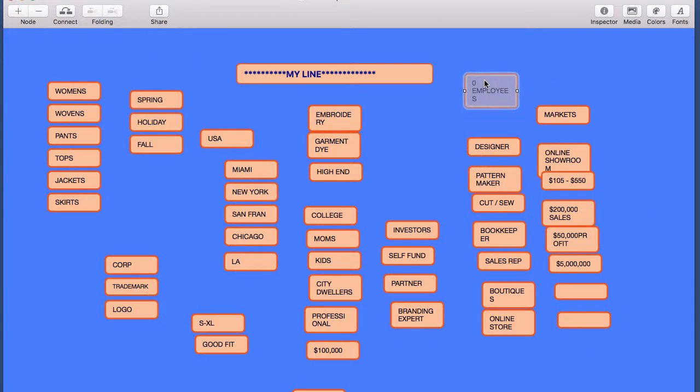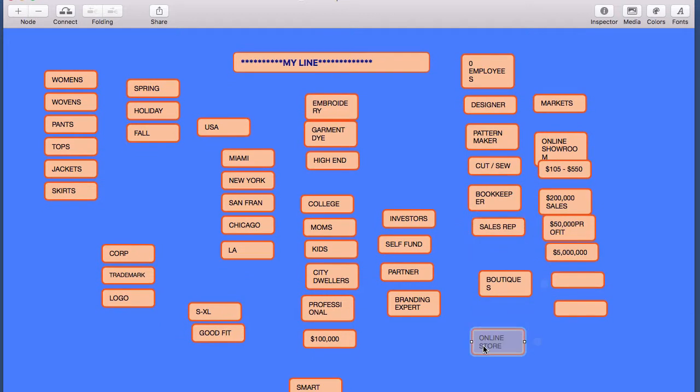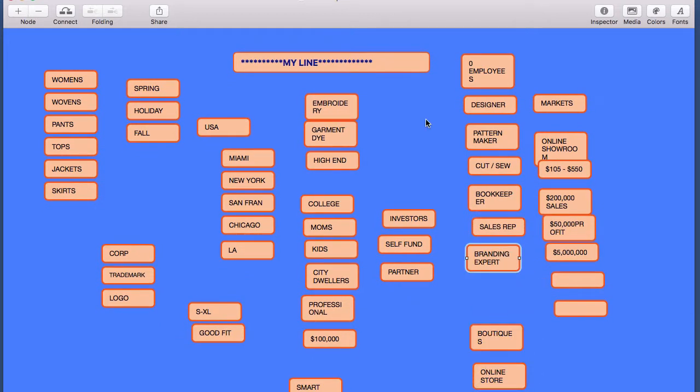This is about the company, employees. So here's team, sales rep, and this is about sales, online store. So now I'll further organize this into categories.